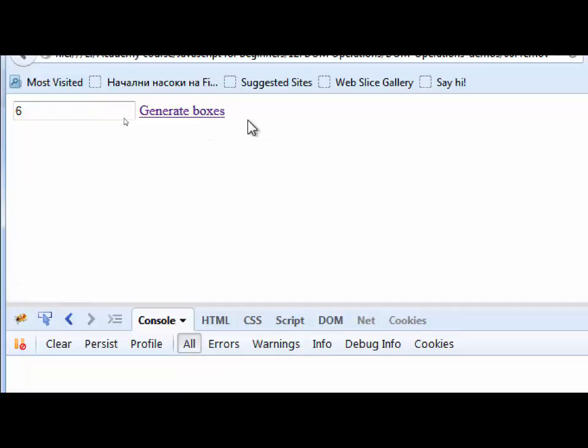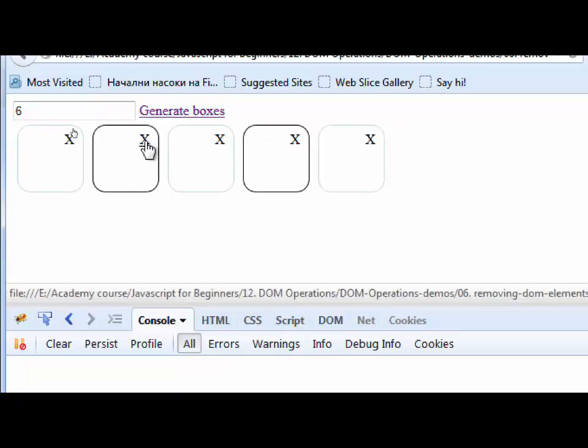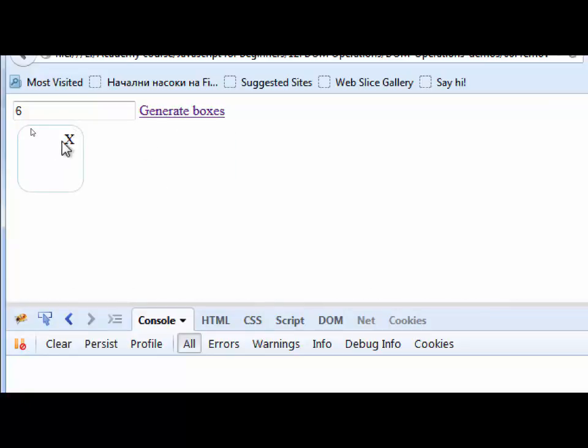So we can add, append, and then remove a child from the container of these divs, each one when a click event happens.